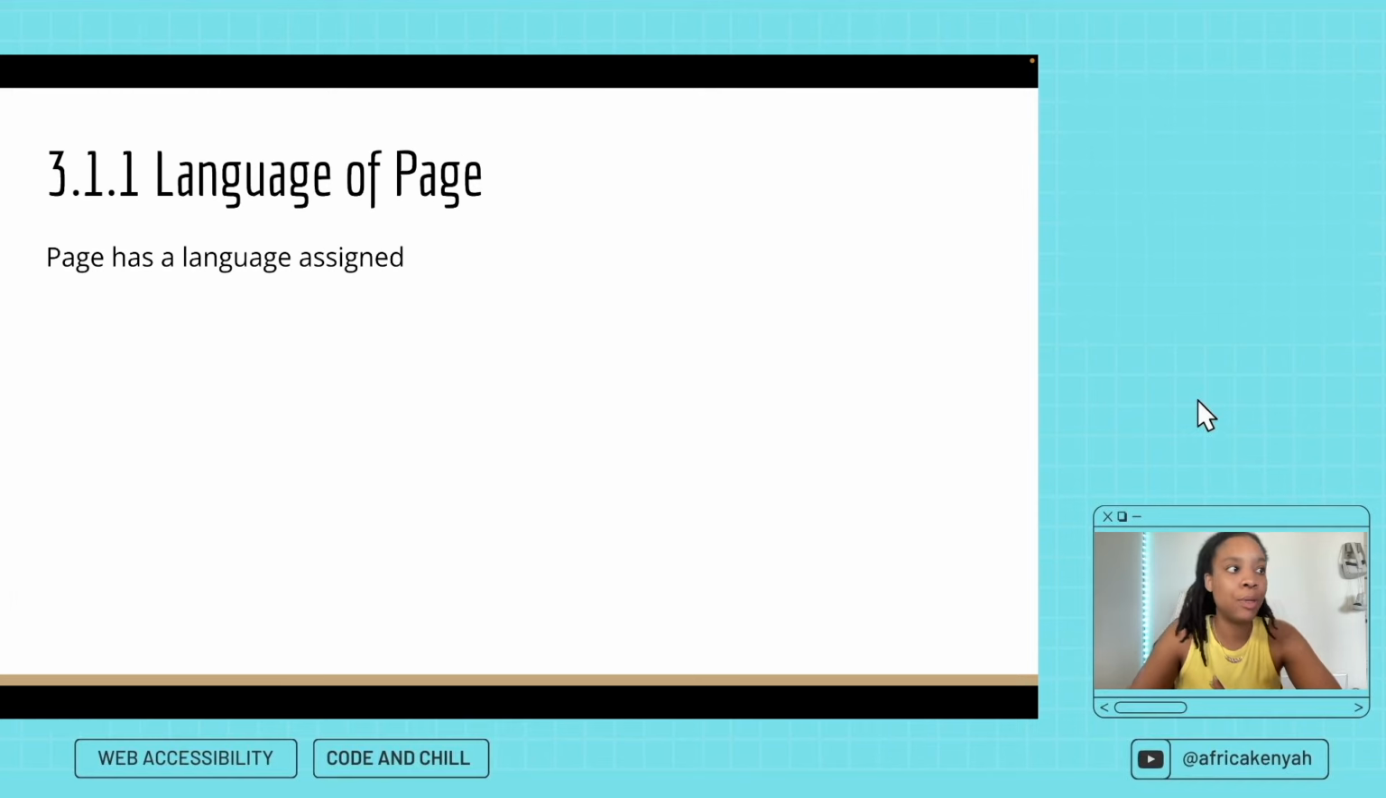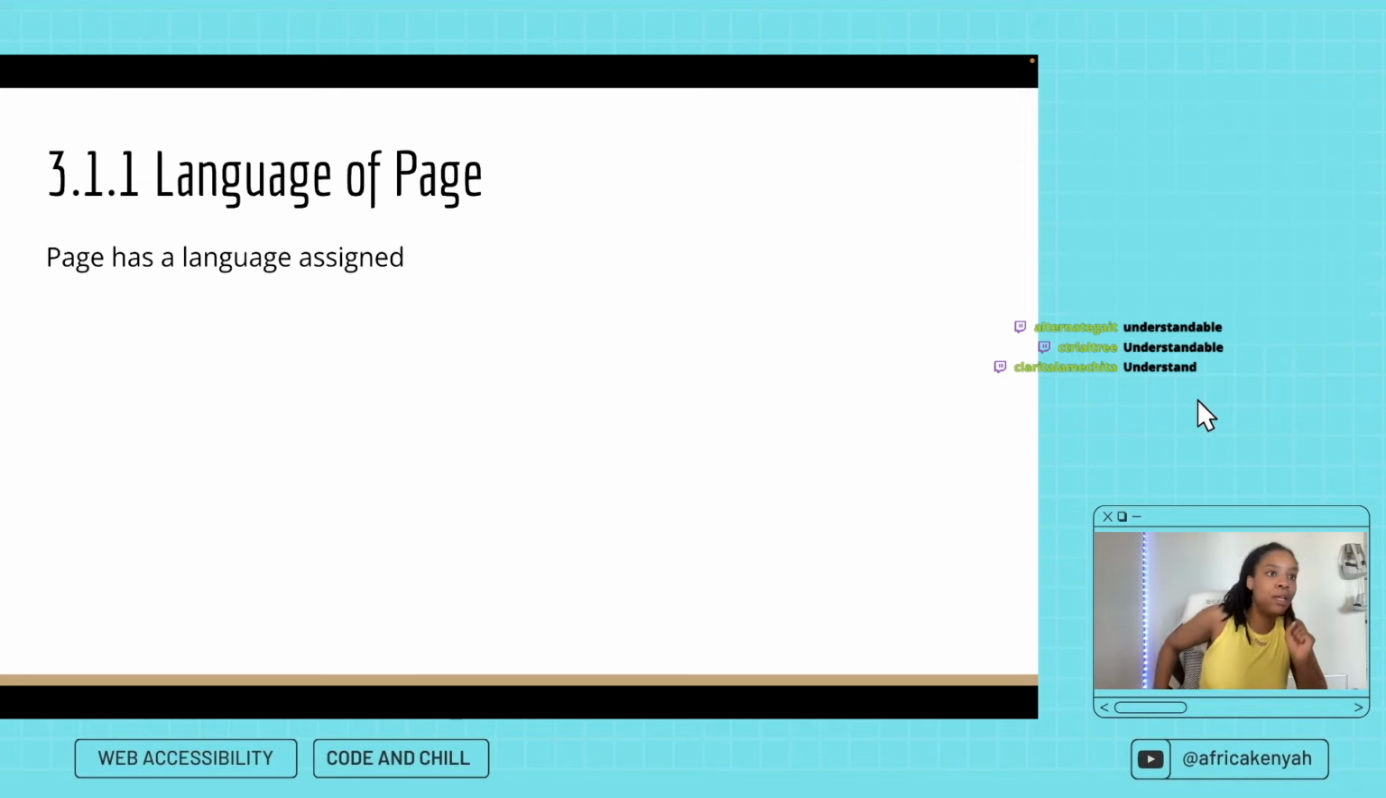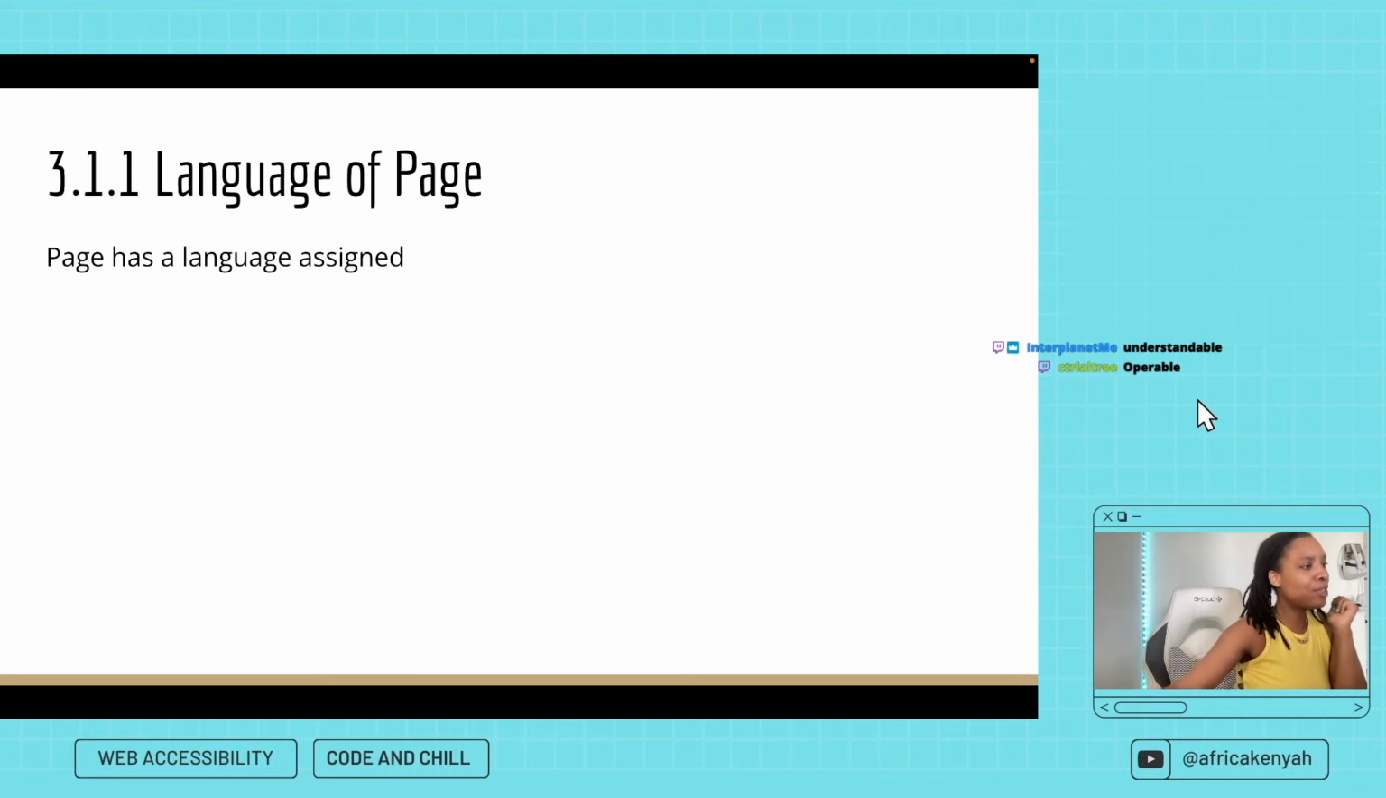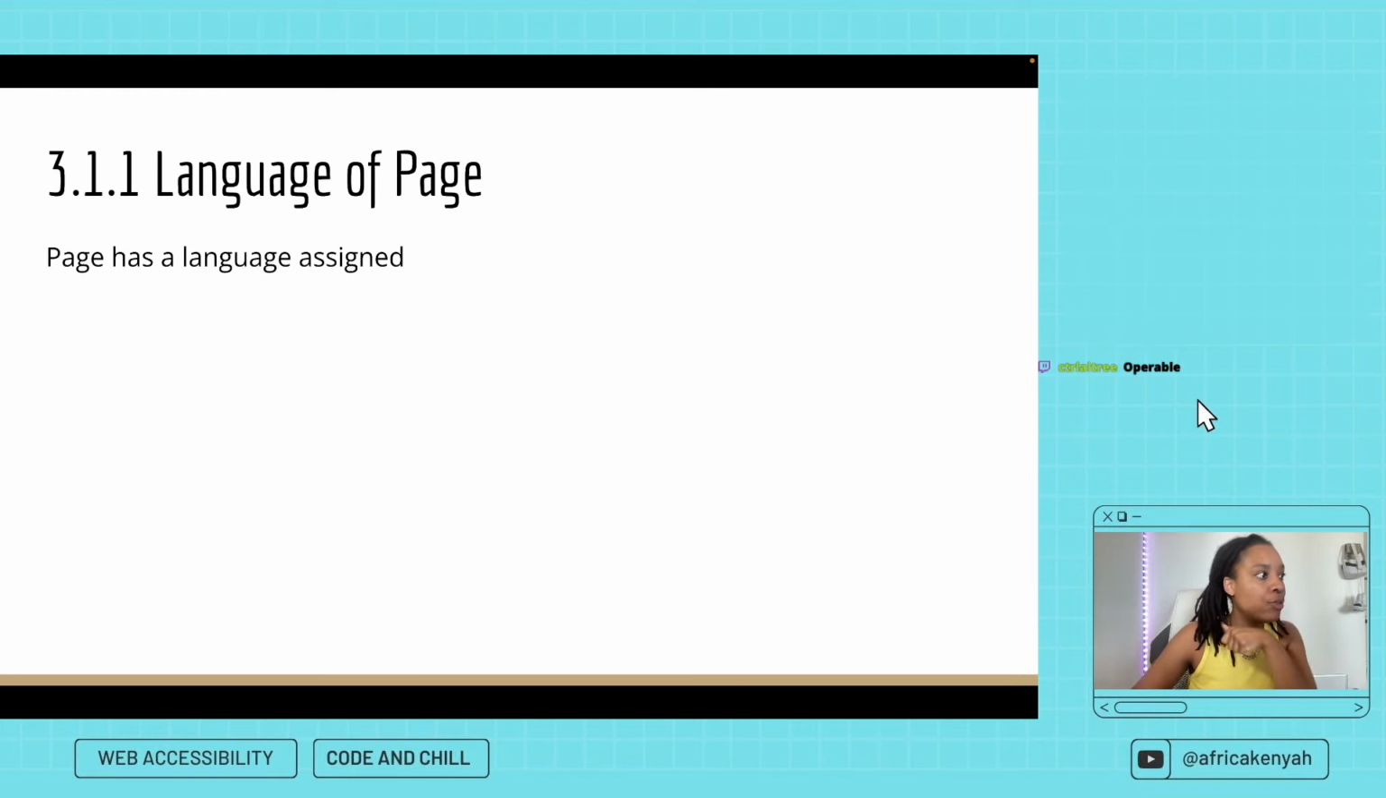Okay, so now we're on 3. Does anybody remember what 3 in the POUR principles gives us? What are we focused on when it comes to everything that has a 3 in front of it? So we know number 1 was perceiving. Number 2 is operating with the keyboard usually. And number 3... Yes, it's understandable. So we want to make sure that everything is understandable for number 3. This just means, do we understand what's on the page? Yes. Oh, look at y'all. Understandable, yes.